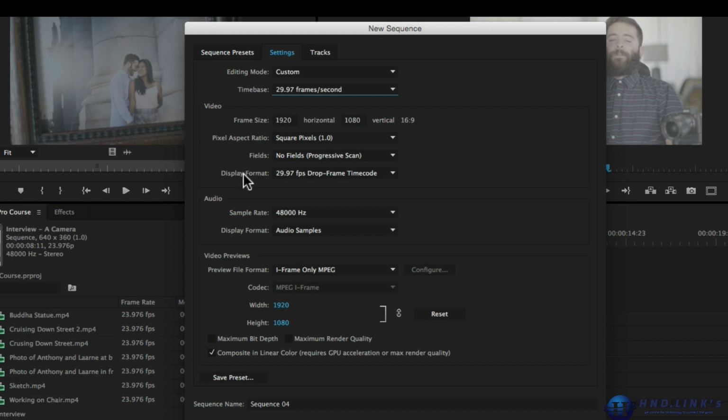Pixel aspect, fields, display, these will all stay the same. Audio, sample rate, 48,000 hertz. That's typically what you want to choose. Display format, audio samples is good. Video previews. All of this will typically stay the same, except if you have a smaller frame size, say 1280 by 720, this will change as well to match your frame size.